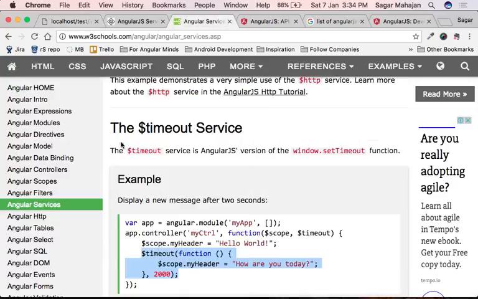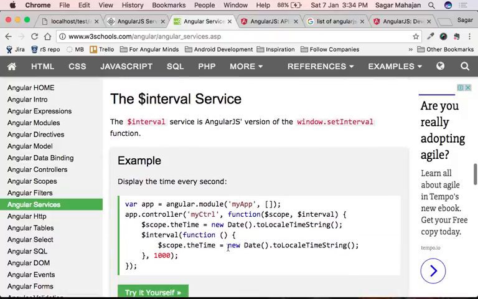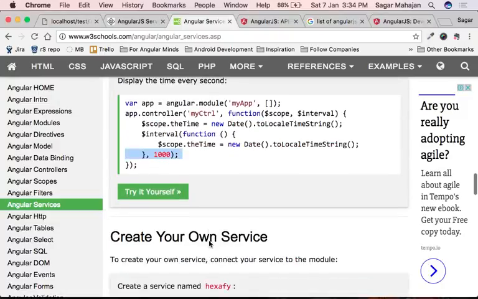Then interval is the same. It will do this repeatedly after every second. So that's what interval is.